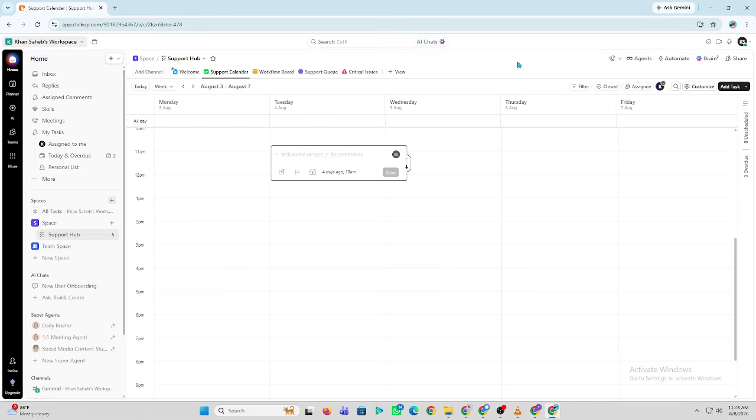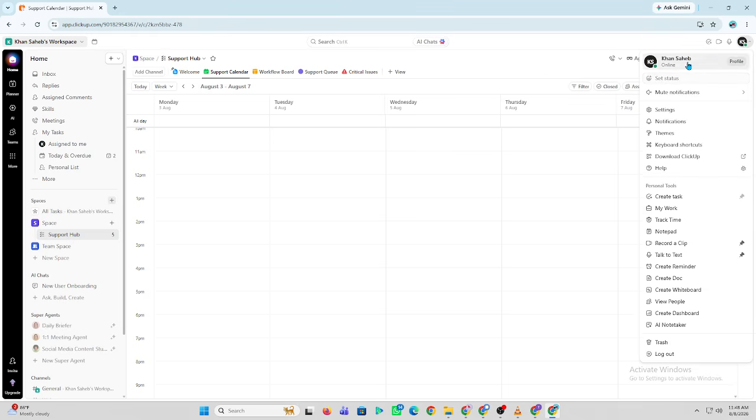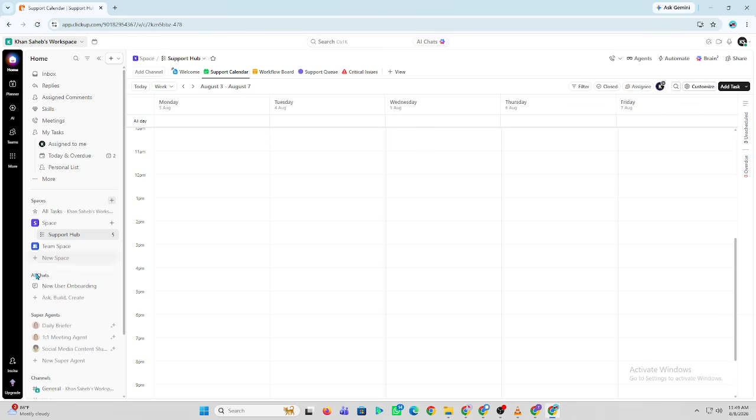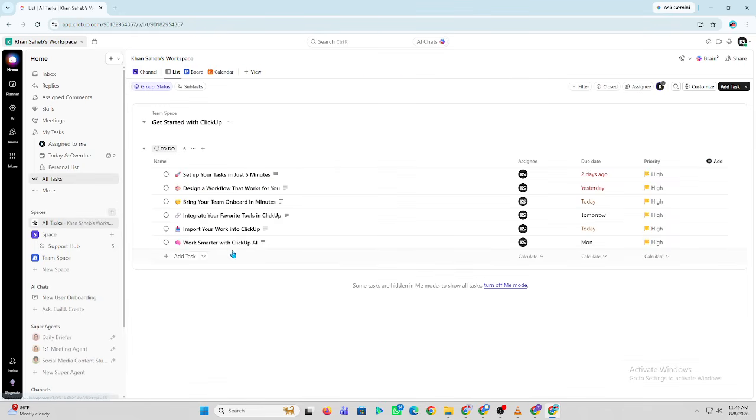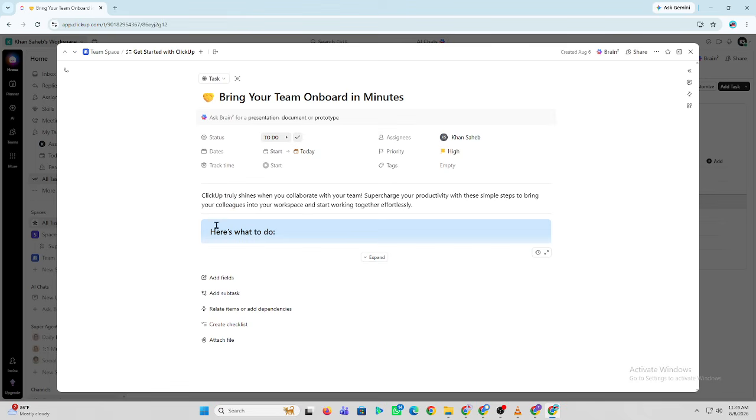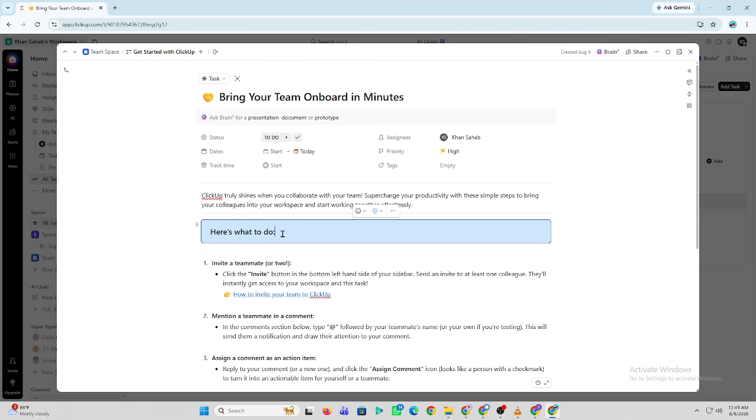Sign in to your account and open your workspace. Next, go to the space folder or list where you want to create your recurring task. Now create a new task or open an existing task that you want to repeat regularly.